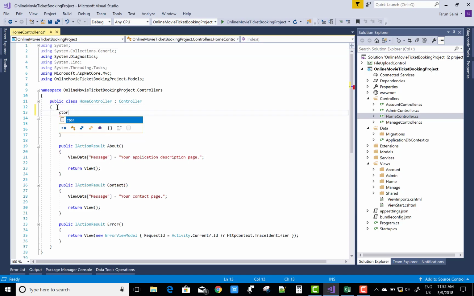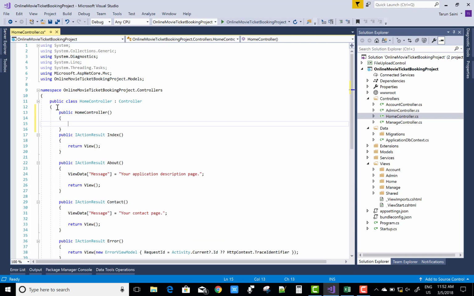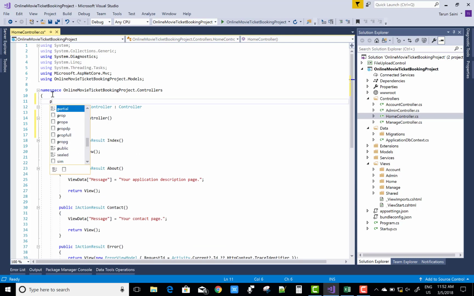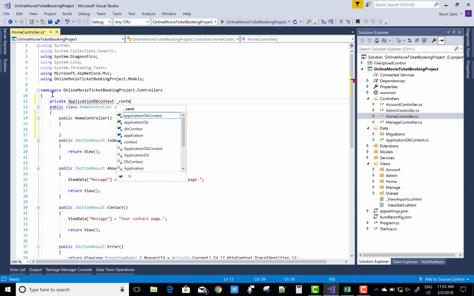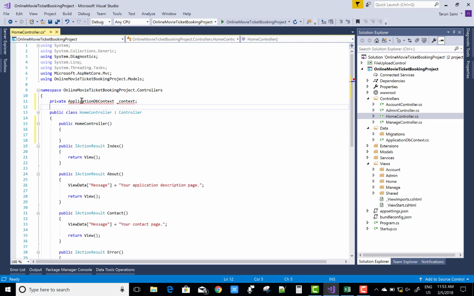Today I'm going to show you how to prepare a home page with a movies list and a book now link, using which you can book your seat. So, in the ASP application DB context, here we have a class through which we can communicate with the database table. You know very well about this.